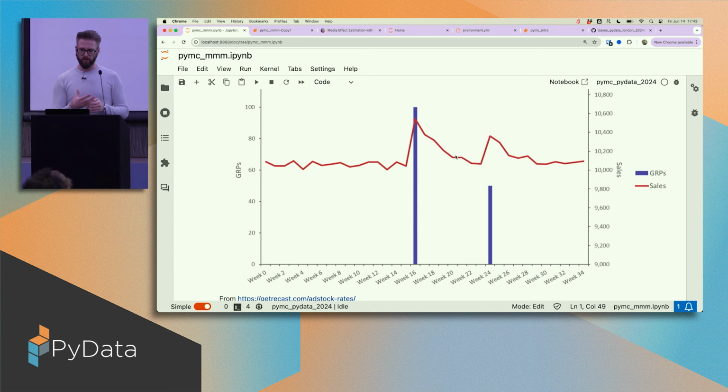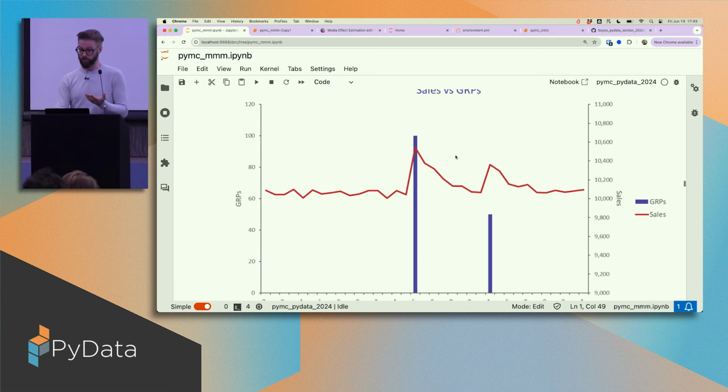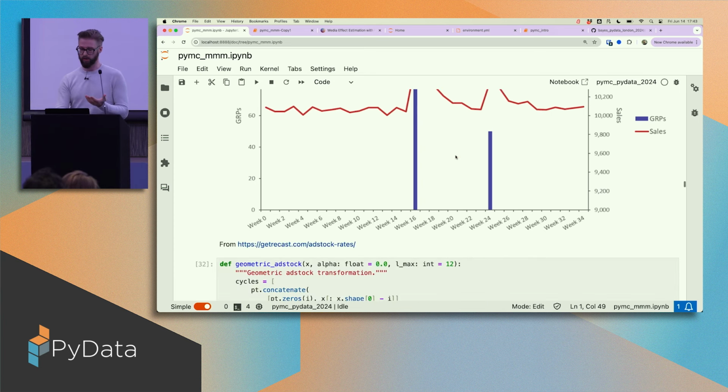So there's this time-dependent effect that is called ad stock, and we want to model that as well. We do that with a convolution. I'm not going to go through the math here, but you can probably imagine, we fit an exponentially decaying function to every time we have marketing effectiveness, and then these get added over time together.